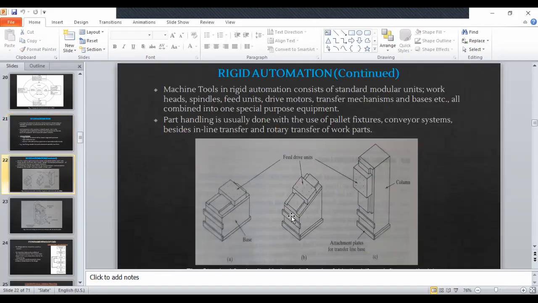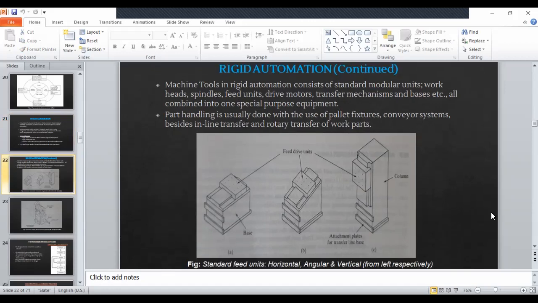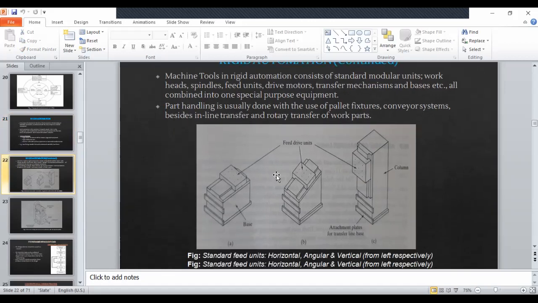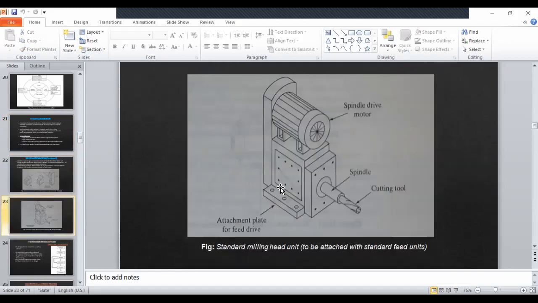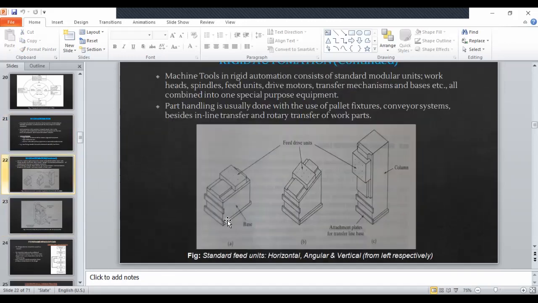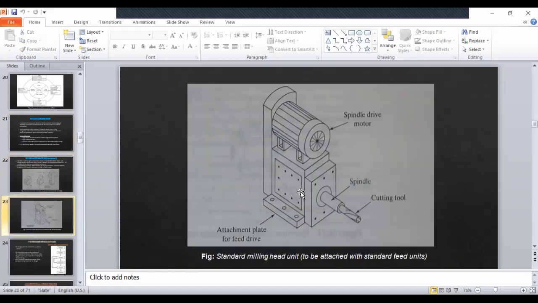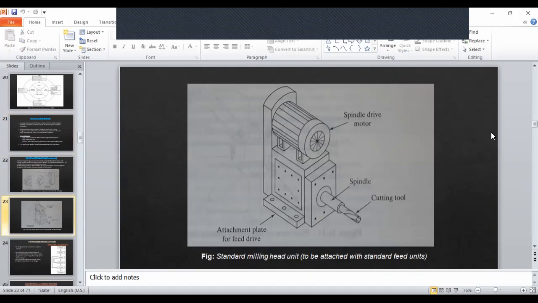And we had seen this example of modular feed drive units being used, to attach here, for example. An example is given that this is a standard milling unit, and these standard feed units can be attached. So a rigid automated machine consists of modular units. You can attach them, and upon addition of all those modular units, it becomes special purpose equipment, we can call it, right?